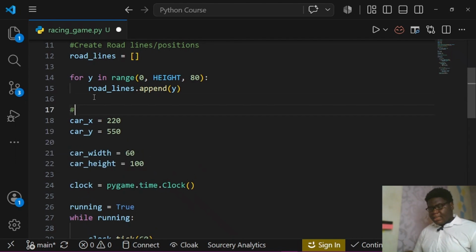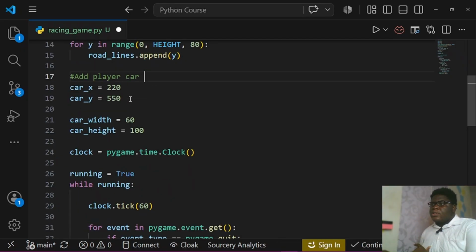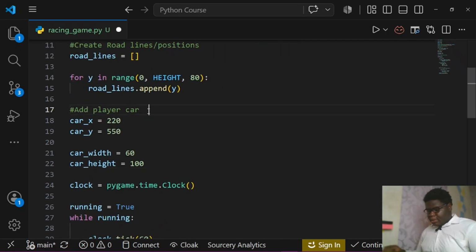Good. So let me add in a comment here that says add player car, like this. Okay, so this is what we need in order to be adding the player car. Again, this is just the position aspect of things. Okay, so we have to now draw this car too, just like the way we added for the lines. You can see it's over here. Then, so let me put it here. Let's say position.